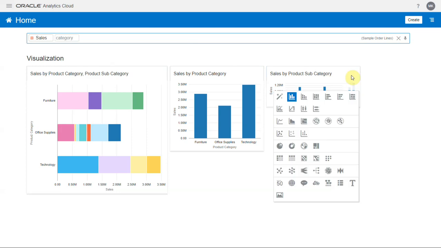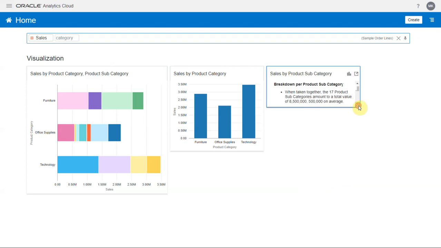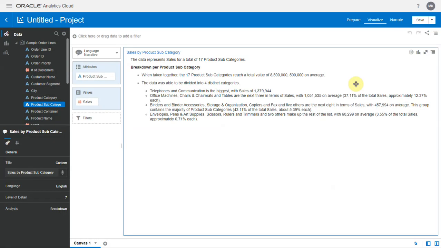I can change the Wiz type from here, and there is a new Wiz type called language narrative. Let me choose that. You will see that the information is in the form of a narrative. Let me click on this and open in DV so I can see it better. With Language Narrative Wiz, which is a first-class Wiz available out of the box, I can look at my data in a descriptive manner in the form of a narrative.